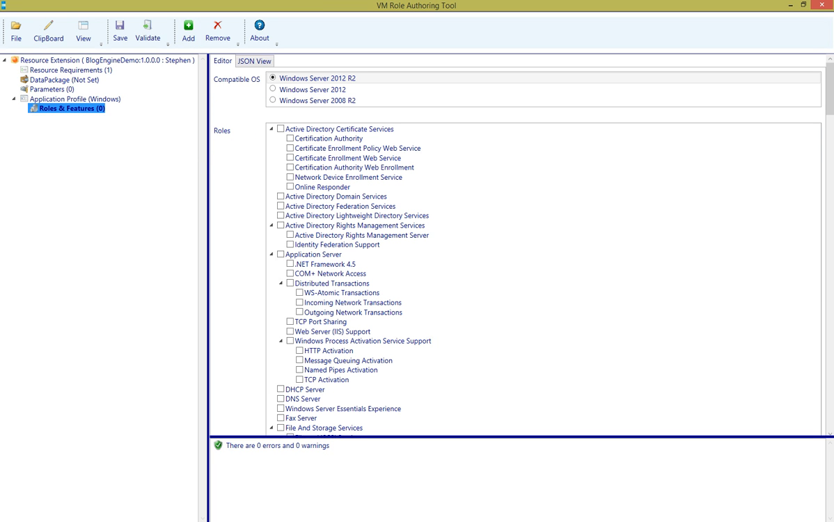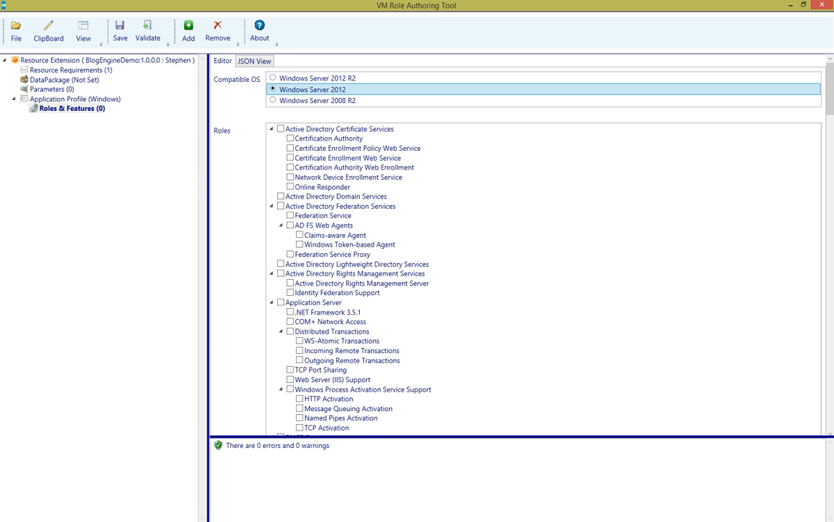particular gallery item. You'll see that first I have to select the compatible OS, and that's because Windows Server roles and features change between versions of Windows. I'm going to package this for Windows Server 2012, so I select Windows Server 2012 in the compatible OS screen, and that changes the roles and features that I have available to me.